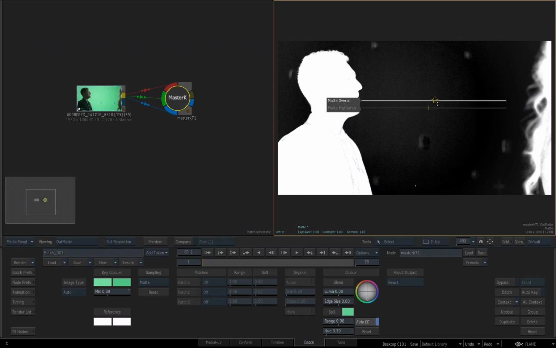Clicking down in the view will set the current parameters as the active parameters. And now I can adjust the slider to the left or the right for the mat overall effect. I'll click down underneath the image to discard the slider.